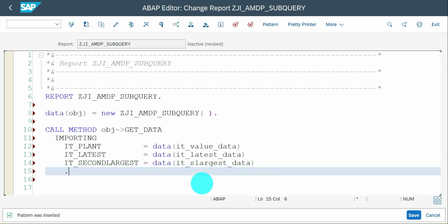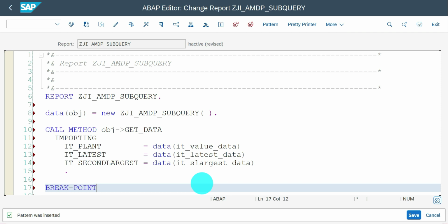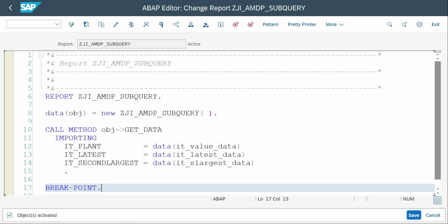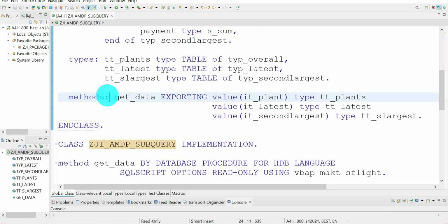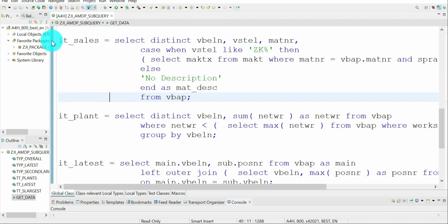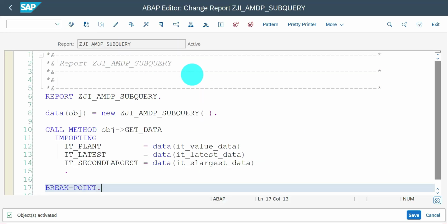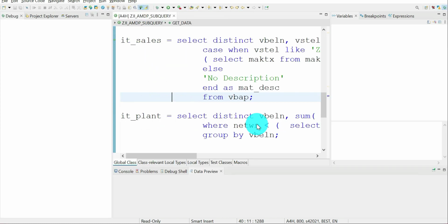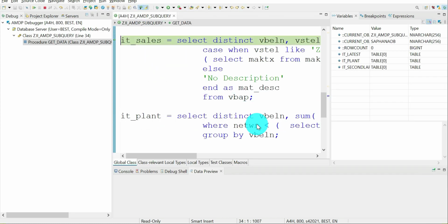Let's have one hard-coded breakpoint here and one breakpoint in your AMDP, to see how the select works. Come down and keep a breakpoint here. Okay, let's execute this. It stopped here. The better option is to always call your AMDP with try-catch, because if anything happens inside your AMDP, you come to know what error is happening inside it. So IT sales, let me go with F6.